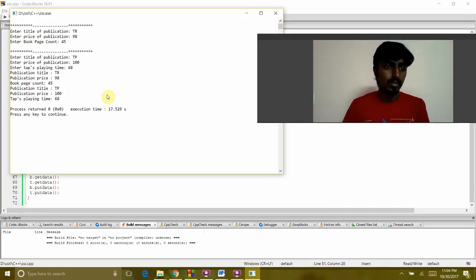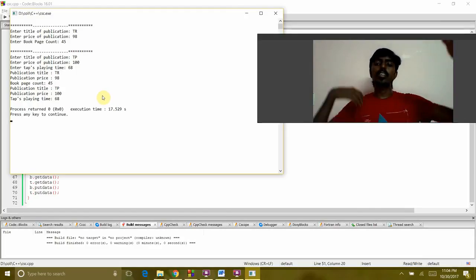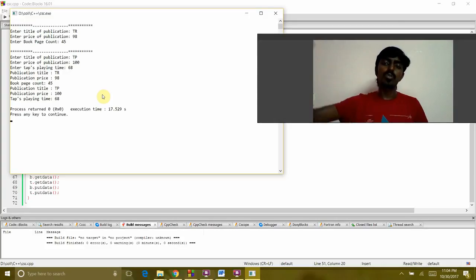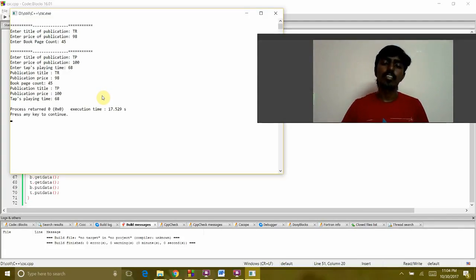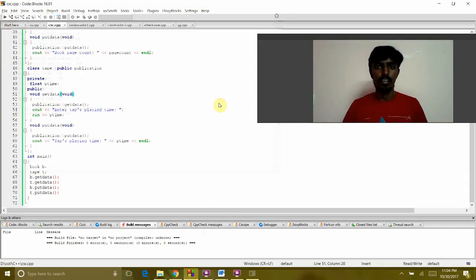I've just given these two things, but once we give the book page count and playing time, when we call the function it automatically goes back to the base class, gets the title name from that, and displays it outside. This is how the virtual function is used. Thank you.